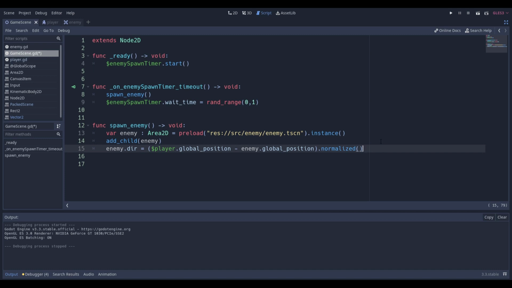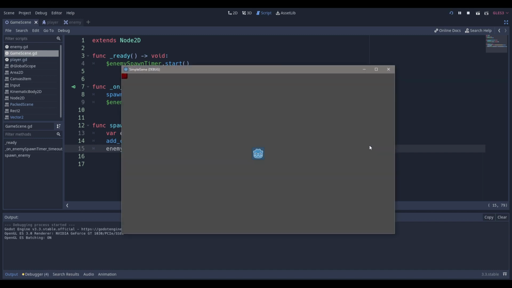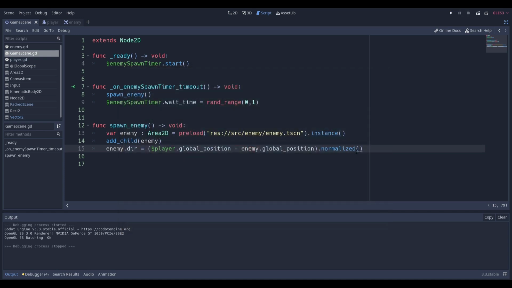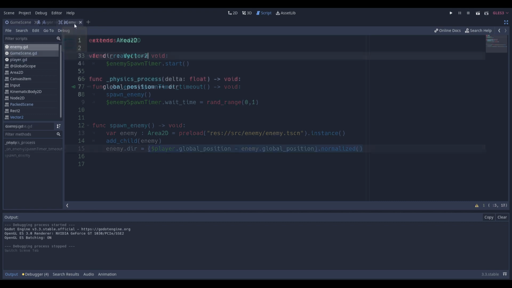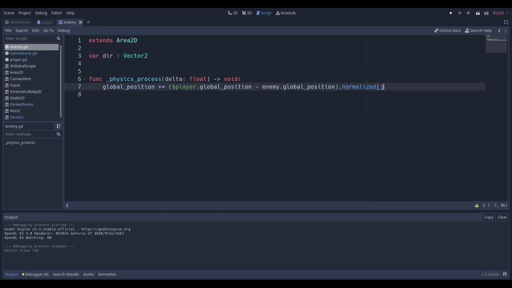Basically now when we run the scene, we're going to get our enemy moving in a direction. As you can see, it doesn't affect the previous enemy. It only affects the current enemy that's being spawned, which is, I guess, what you're going for. But if you want the enemy to follow the player, you can take this exact line of code and paste it into here.